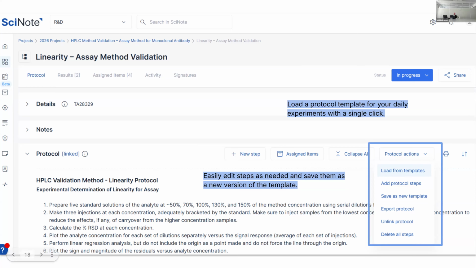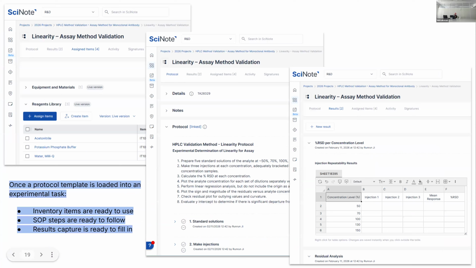Okay. To quickly do a short summary. So once you load the protocol template, the SOP, into the experimental task, into the workflow, now you have ready-to-use inventory items, SOP steps are ready and people can follow them and execute them. And you have results capture, which people can also fill in and make sure they're filled in the same way across the board.